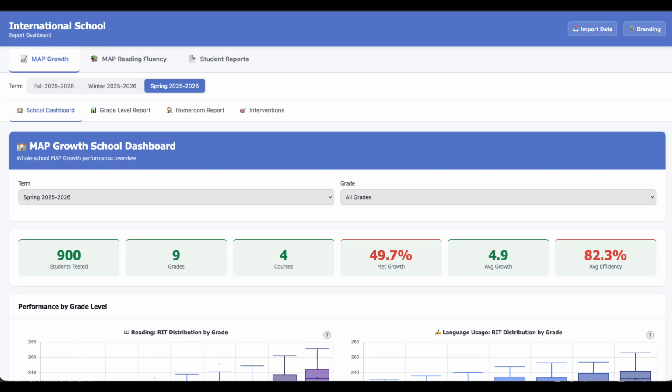Hey everybody, in this video we're going to quickly go over the features of the MAP Growth and MAP Reading Fluency dashboard. Up at the top you will have a term selector here for all imported terms, and you can import as many terms going back or going forward as you need to. This also cross filters with the term selection down here, so if I select fall, it'll cross filter for fall down here at the bottom. And then of course you can filter by grade here if you like.